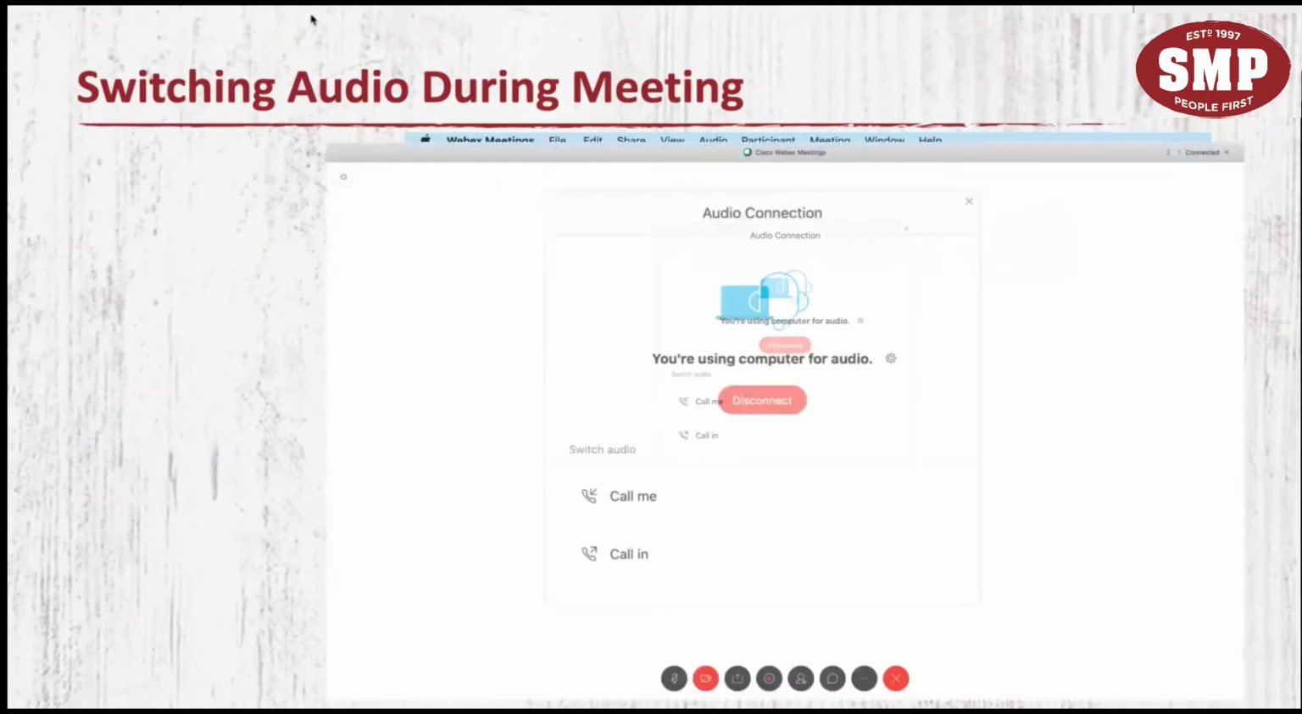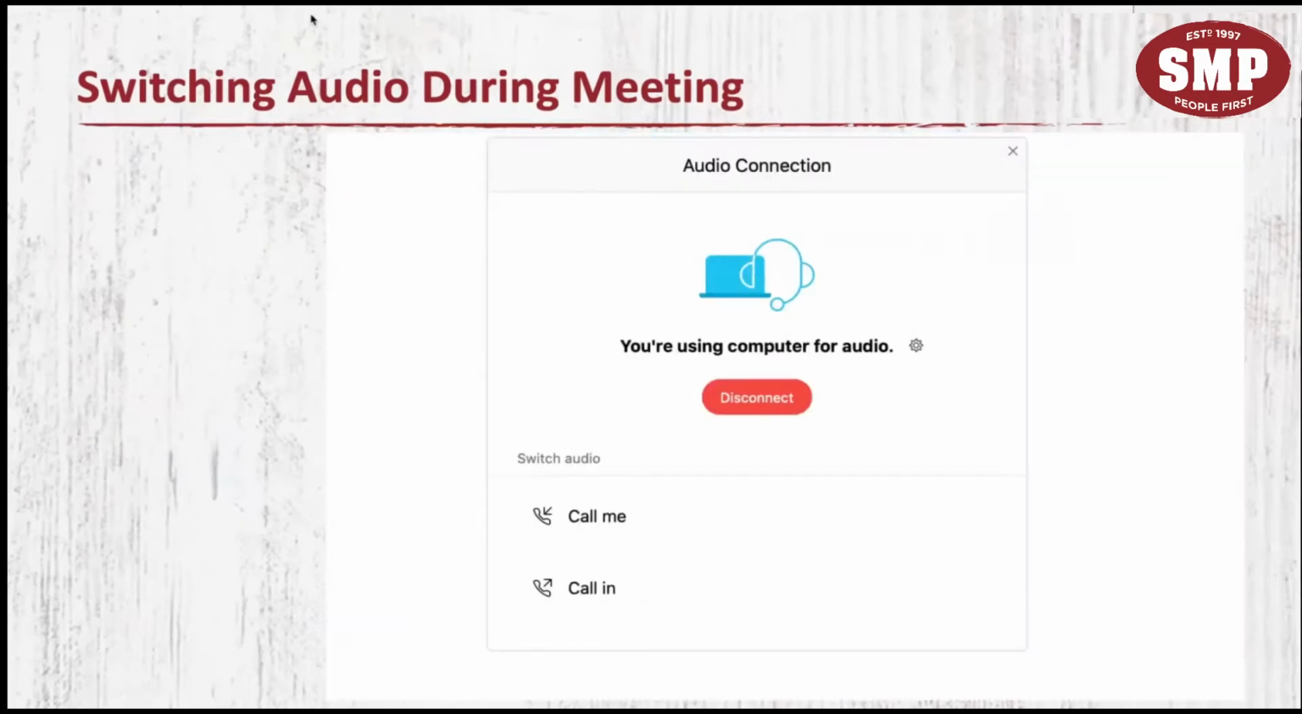When we do that, we get this pop-up, and that pop-up allows us to switch audio. So you'll see here, it says you're using computer for audio. I can disconnect, which I don't want to do, or I can switch my audio. I can have it either call me or I can call in. So I'm connected right now with my computer. I could say, call me.